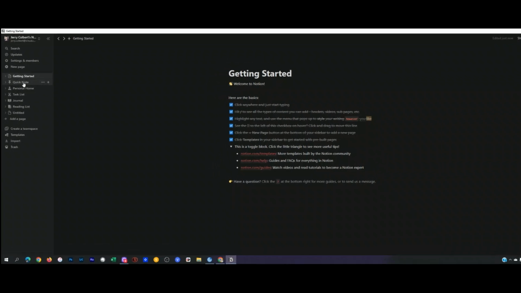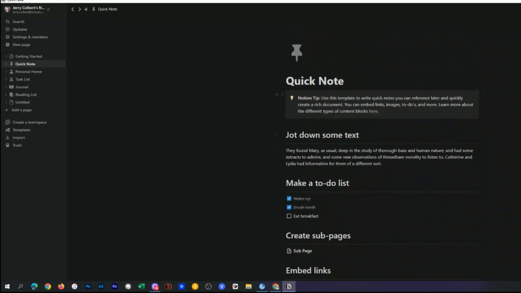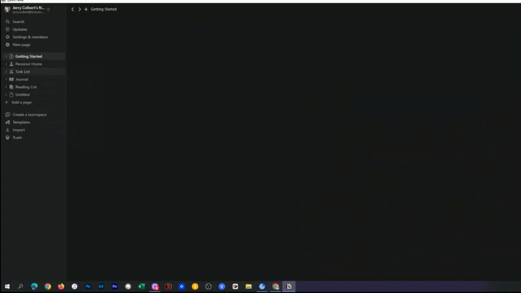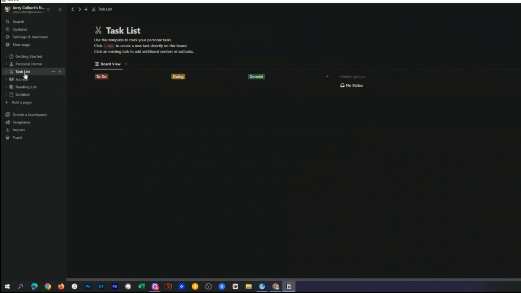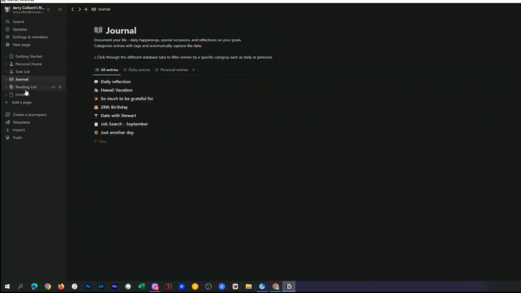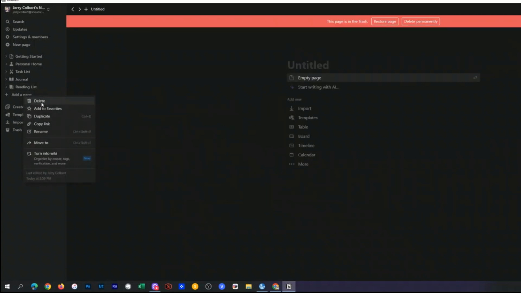Now, if you look over here, we have a quick notes. So they created a little page here for you. And you can get rid of these if you don't want them. You can just right click on them and hit delete and get rid of them, right? Here's a personal home. So they created a little personal home thing for you. So whenever you start up Notion, they give you a little bit of stuff that's already preset, and you can customize it to however you want. Or you can delete them. Maybe you don't need them, right? Got all these different things that you can do here, right?